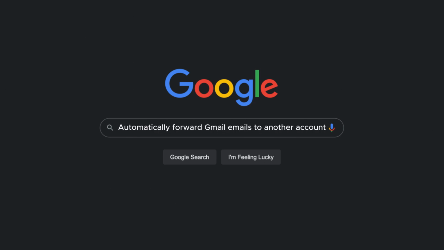Today, I'll show you how to automatically forward Gmail emails to another account. If you want your incoming Gmail messages to arrive in a second email account automatically, Gmail has a built-in forwarding feature for that. Google says you can set up automatic forwarding from Gmail on a computer by adding a forwarding address, verifying it, and then choosing what happens to the original copy in Gmail.